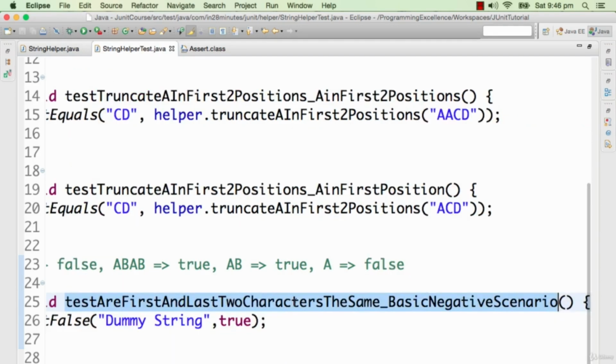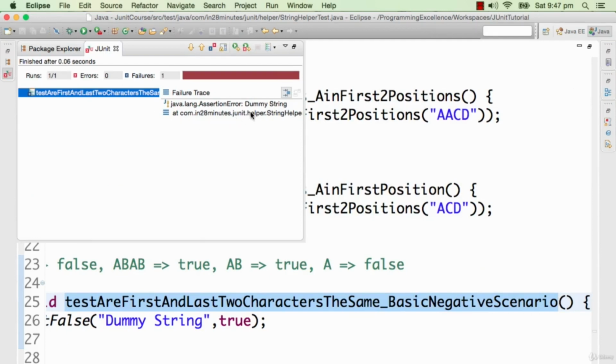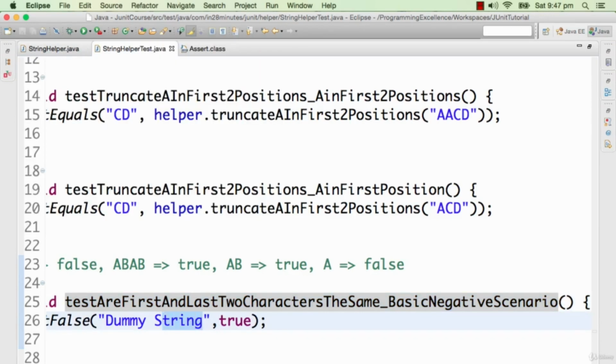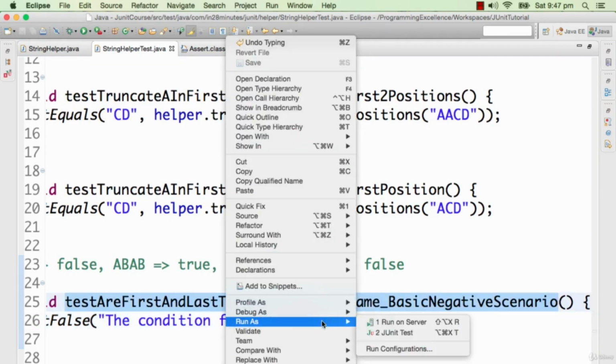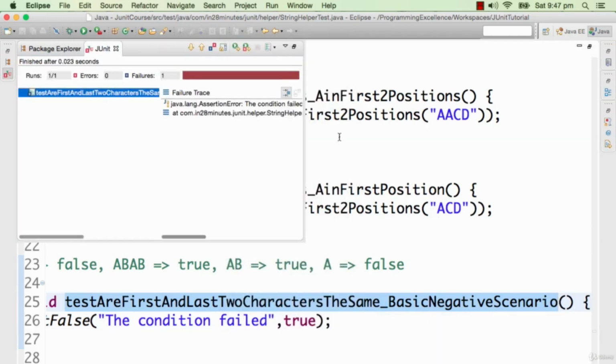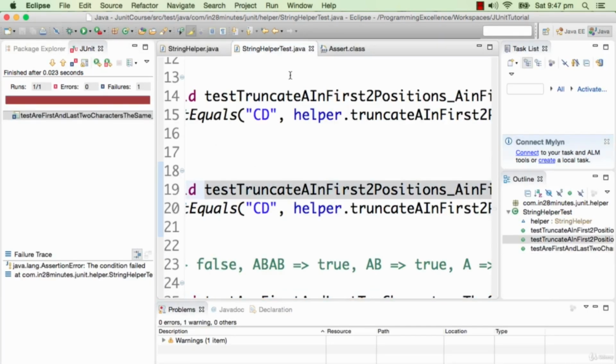So we'll see what happens when the test fails. Run as JUnit test. It fails, but the thing you can see is the dummy string is printed as the assertion error. So you can have more value added to the test by doing this, and when the test fails, it would print in here that the condition failed. Whatever message you want to put in here, you can put it in here.